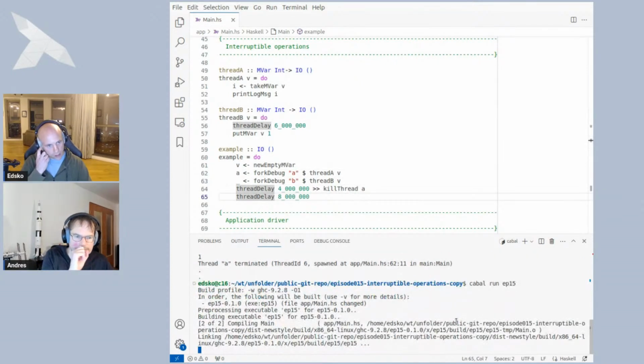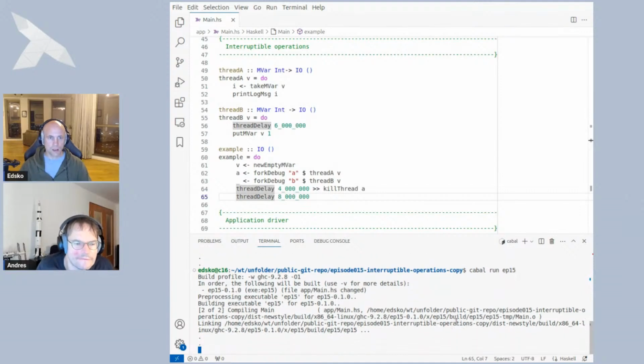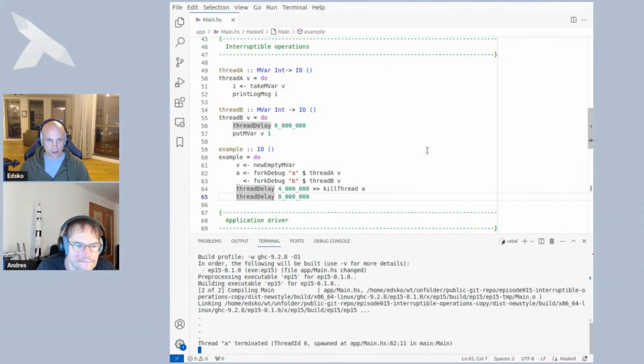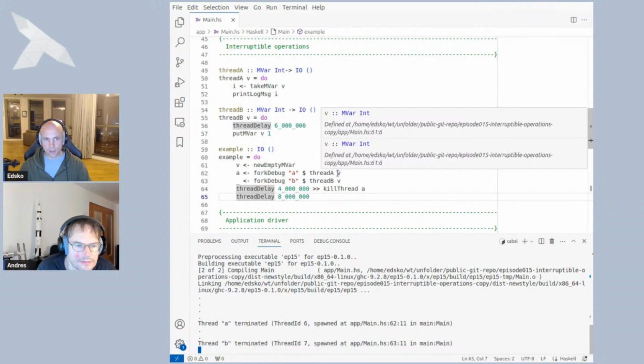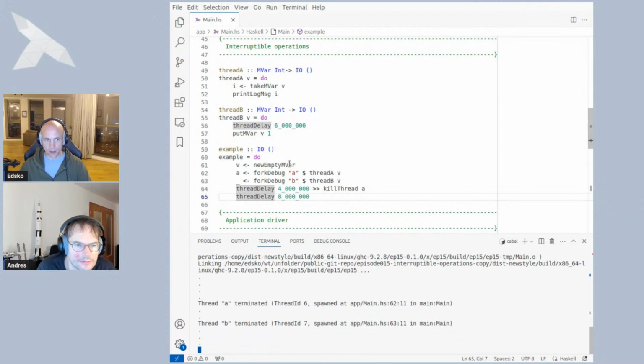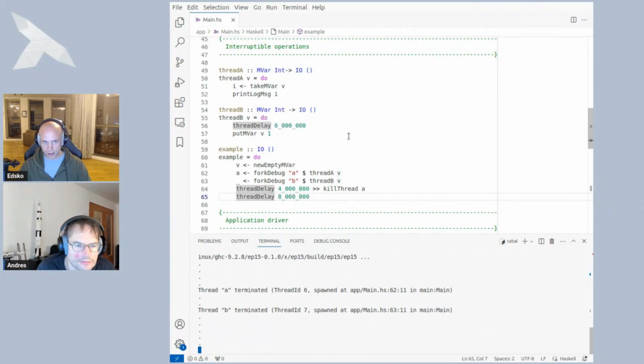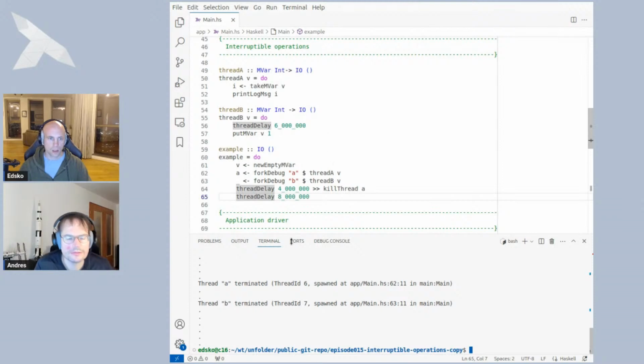Now, if I run this again, then we see 4 seconds passing. Then we see A being terminated. That makes sense. Then we see B terminating because it's still doing the same thing. It's now writing to an MVar that nobody's listening to anymore, but that's it. And then the whole thing terminates. We're still waiting the additional seconds here. Okay, also not unexpected.